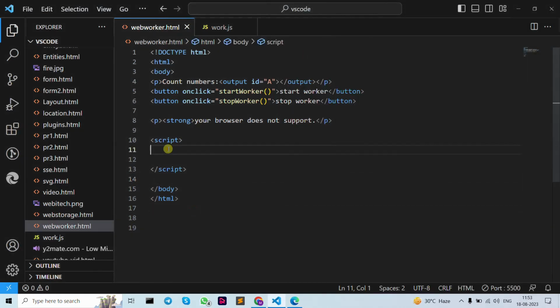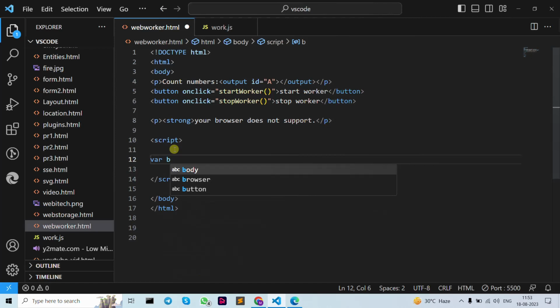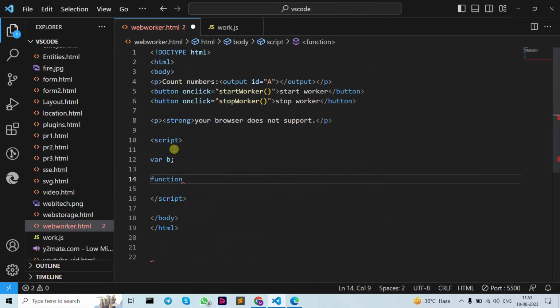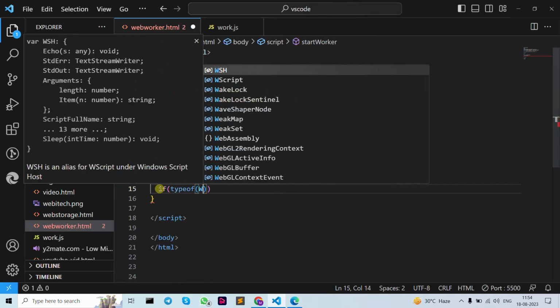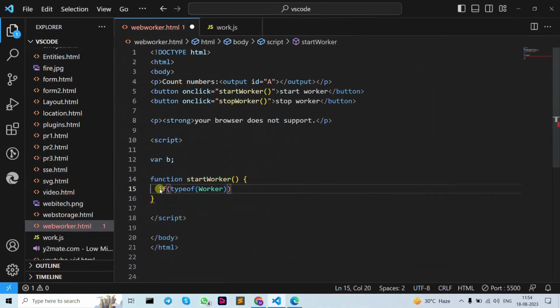Now let's move forward to our script tag. Let's write our variable. You can give it any name; I give it variable b. Then function start worker. Now we are going to check whether our function is working or not, and otherwise it displays your browser does not support. In the previous video we learned typeof for checking the worker. Now let's write it here.